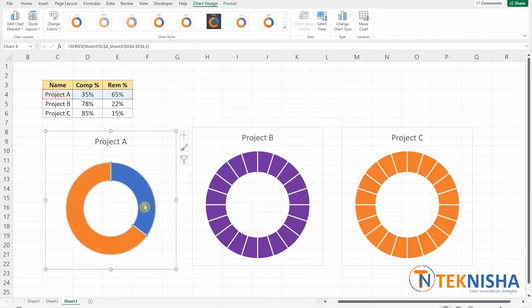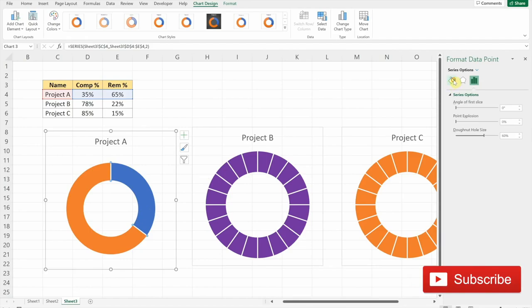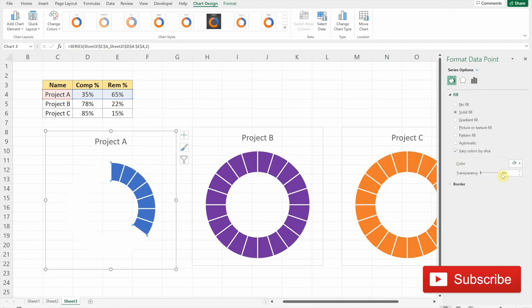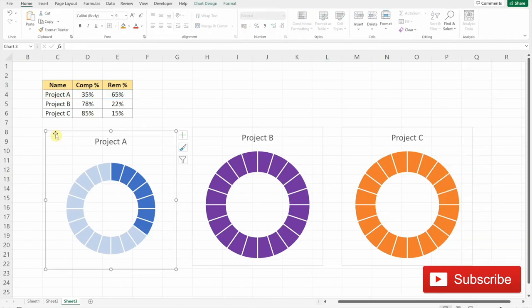So now click on the ring and click again so that you select only the blue portion, and double click here and go to the fill option and select no fill. Similarly, now let's select the orange portion, and in the color section let's select white, and transparency let's put it at 30%. Let's now represent the completion percentage with a text box.